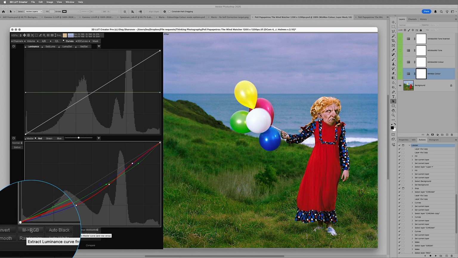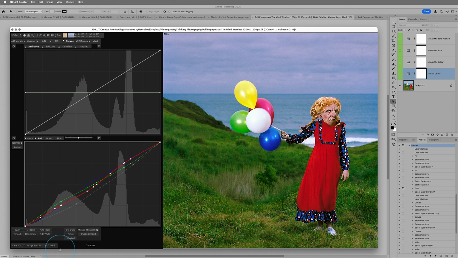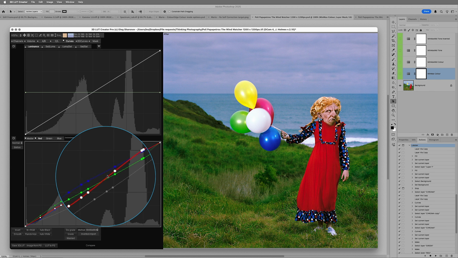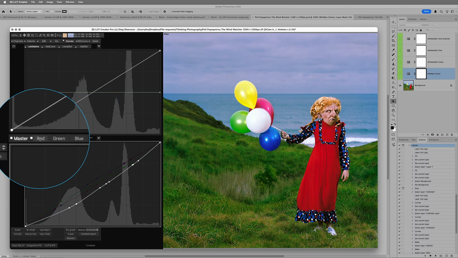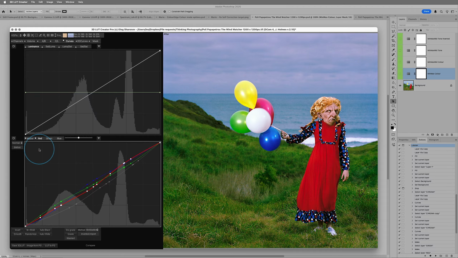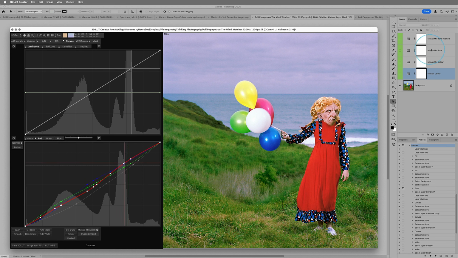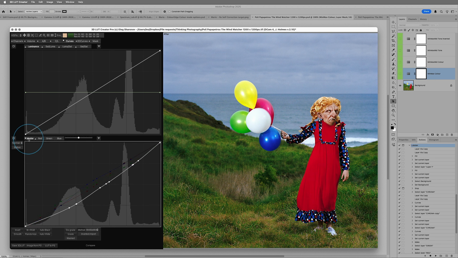And I can extract the master curve, the luminance curve. So I've separated the tonal composition, and there are the color adjustments. You can see the red, green, blue curves. Now, the master curve is active and the red, green, and blue curves are active. If I turn off, for example, the master curve and export that LUT, I'm exporting the color, the red, green, and blue curves as a LUT. And if I do the opposite and turn off the red, green, blue curves, then I'm exporting the tonal composition in that LUT.